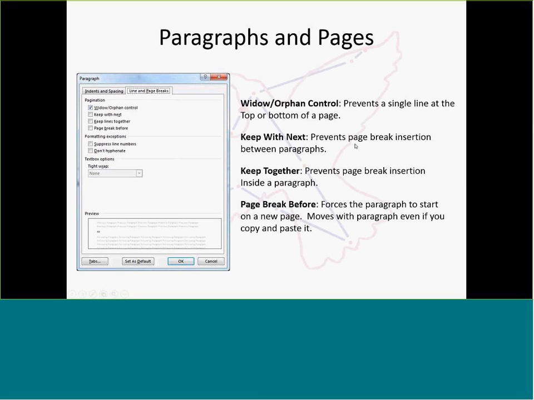Keep with next. This stops Word from splitting up two paragraphs. Say you've got two things that are very tightly linked, and you need to reference them on the same page. By hitting Keep with next, we know that it's not allowed to put a page break in between those two paragraphs. It won't split them up. It will lift the entire first paragraph down to stay on the same page as the following paragraph.